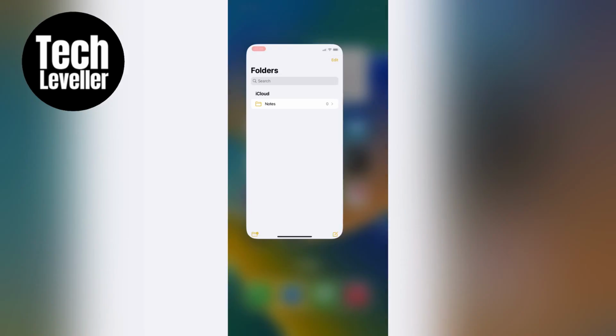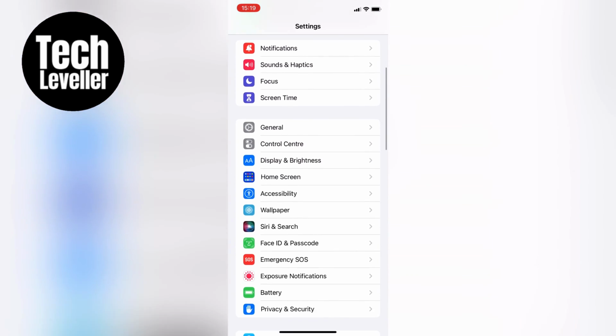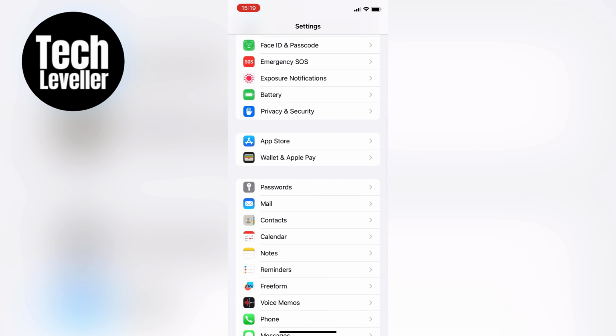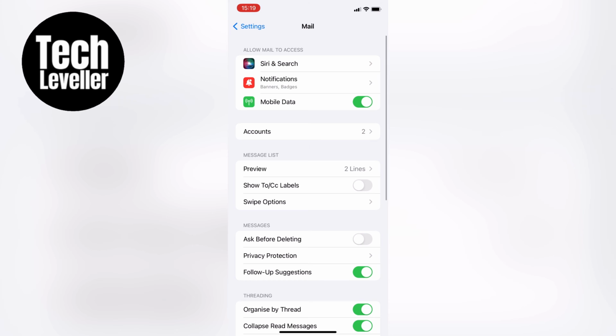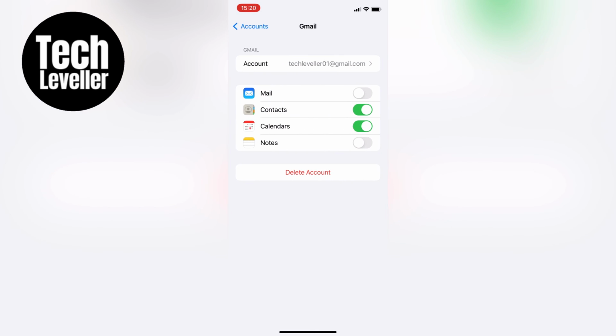Now let's hop onto the Settings app on your iPhone. Scroll down until you find the Mail option. It should be right here. Tap on it to continue. In the Mail settings, you'll see a list of accounts that are linked to your device. Choose the Gmail or Google account that you want to sync the notes with. For example, I'll choose this My Tech Leveler account here.